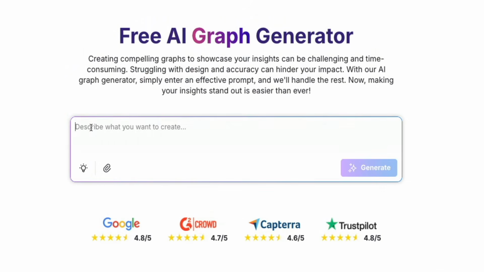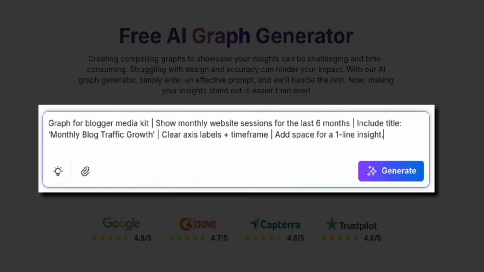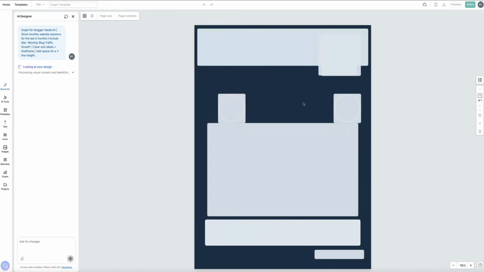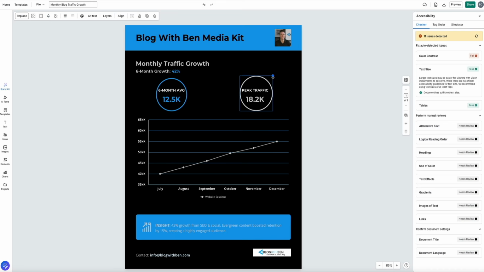Their free AI graph generator lets you turn raw numbers into a polished, presentation-ready graph in seconds. And all you do is enter a text prompt, it builds the visuals, and then you can refine everything, the layout, the labels, and even add your brand kit right inside the editor. And in this video, I'm going to show you exactly how it works step by step. So on that note, let's get started.